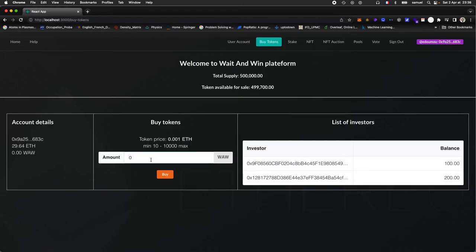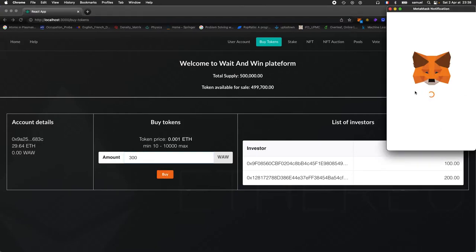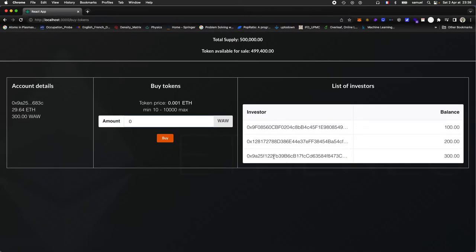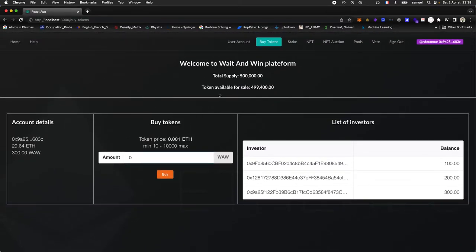So let's go to buy tokens, and let's say this time the user is going to buy 300 tokens, and confirm this one. So we have three entries now. The third one we just bought 300 tokens. So everything is working fine from the buying token section. So here the user can come buy tokens and so on.